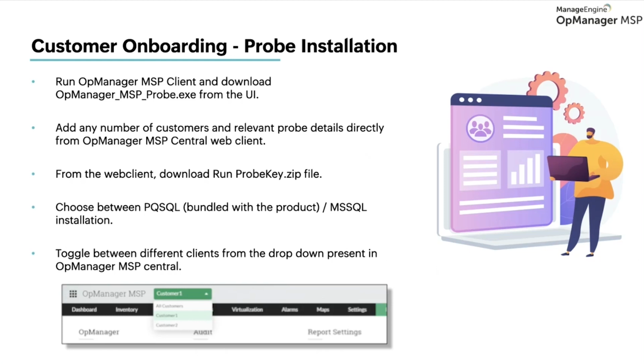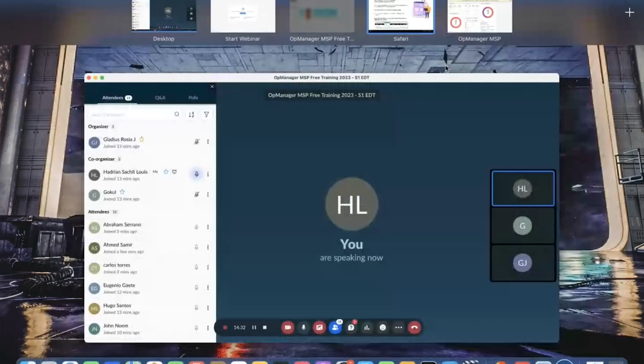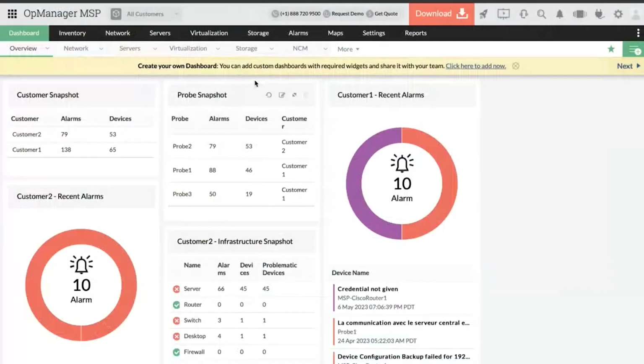You can choose between PGSQL or MS SQL database, but if you choose MS SQL for your Central setup, the same option has to be chosen for the probe setup as well. You can toggle between multiple customer networks you have added easily with the help of the drop-down option provided in the Central UI and access the preferred data. So let's see how this looks in the product.